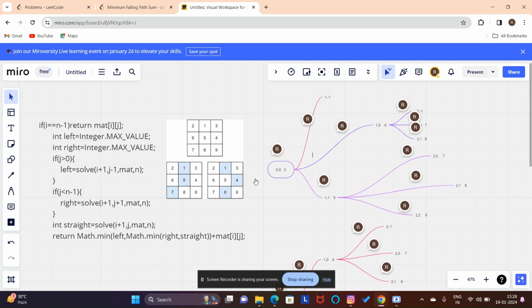If you observe here, one base condition is satisfied. i is equal to n minus 1, so 2 is equal to 2, so I'll directly return the value here. I'll return 9 here. So where else can I go? I'll go straight, so I will call the function for straight here.